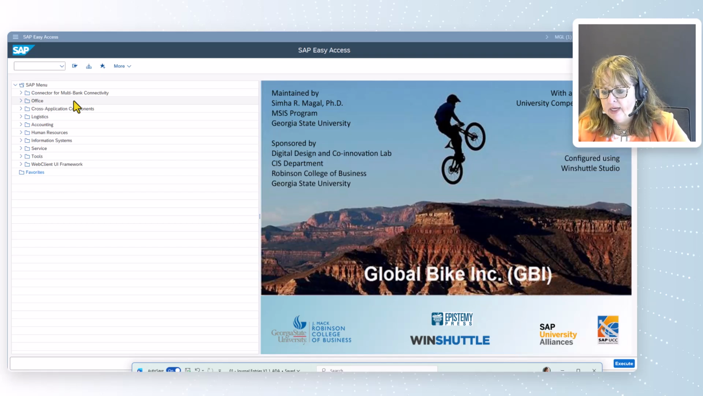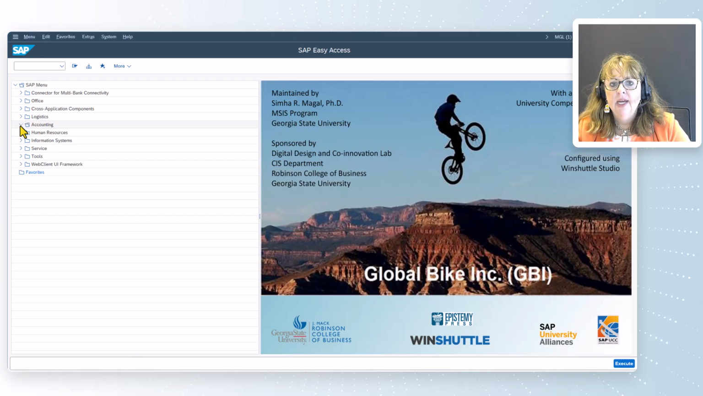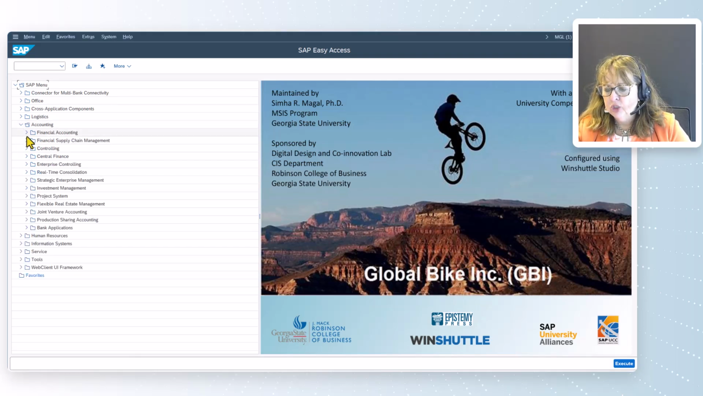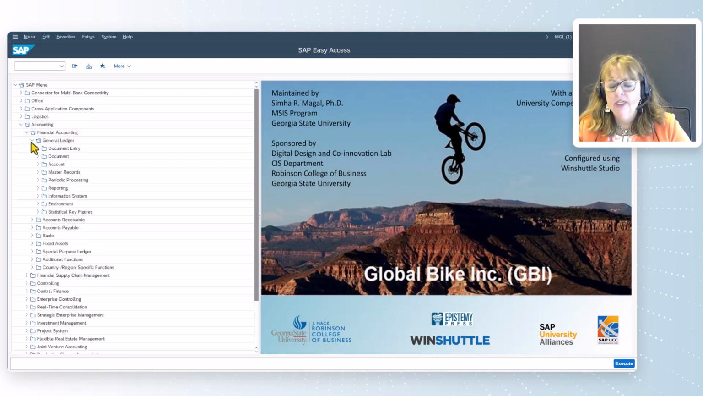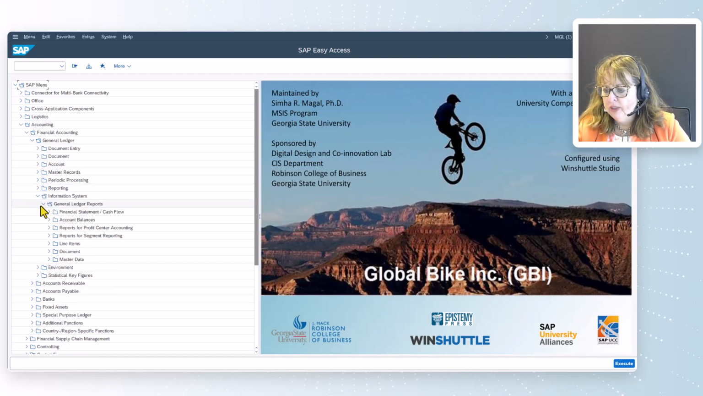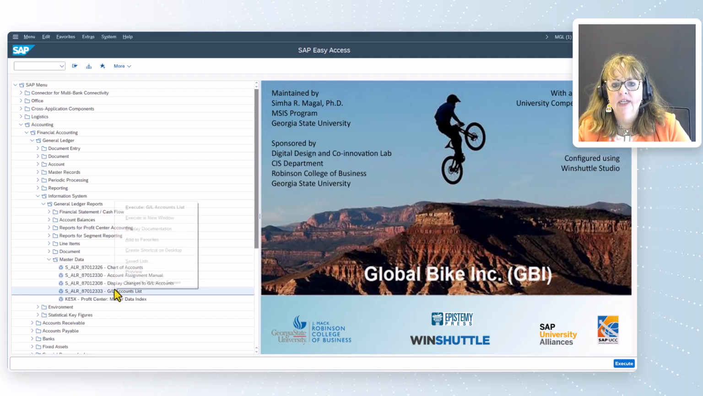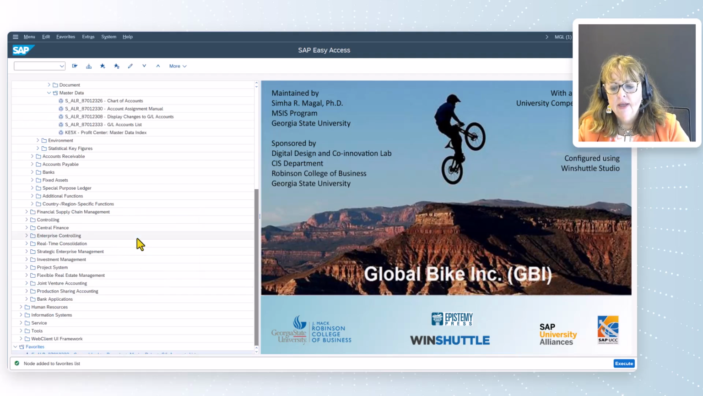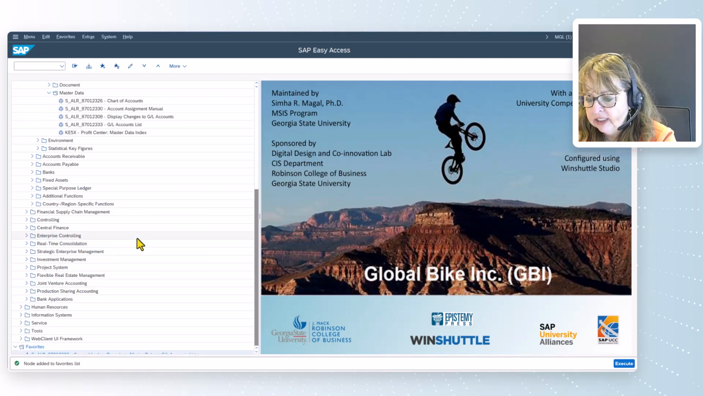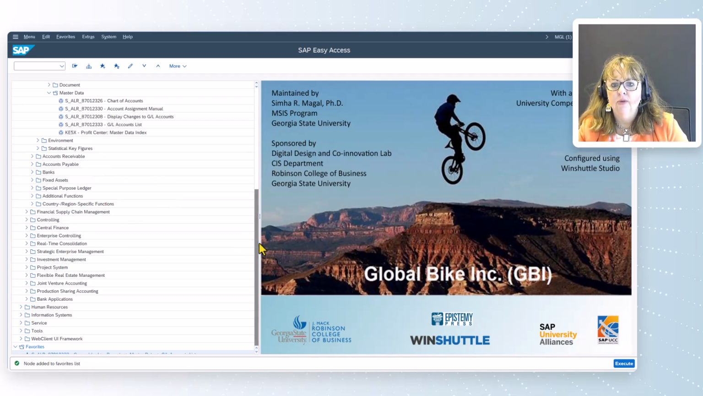So let's go into the GL accounts list by going into accounting, financial accounting, general ledger, information system, general ledger reports, master data, and we're going into the GL accounts list, and I'm going to save that as a favorite. Now, in the exercises that we're doing, if you recall, this is going to be section 2, looking at the chart of accounts.